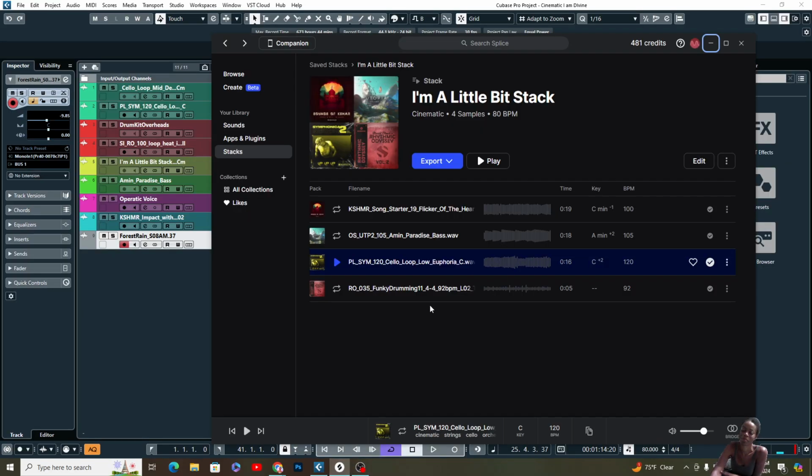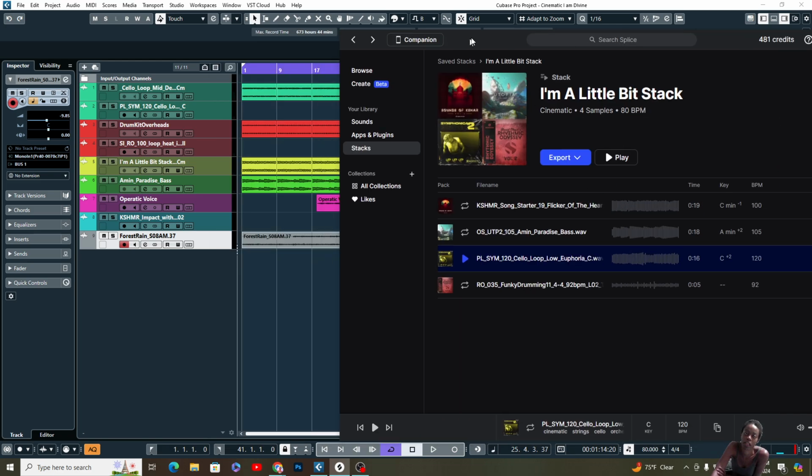Okay, hey guys, my name is Rachael Alexander, and I wanted to do a quick tutorial on how to actually use the Splice app within Cubase.